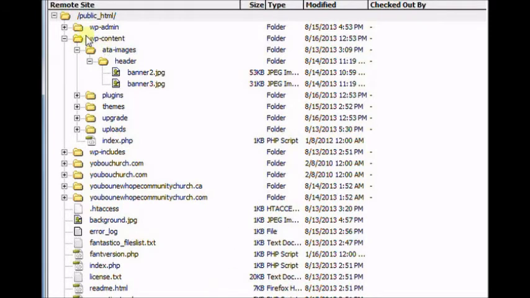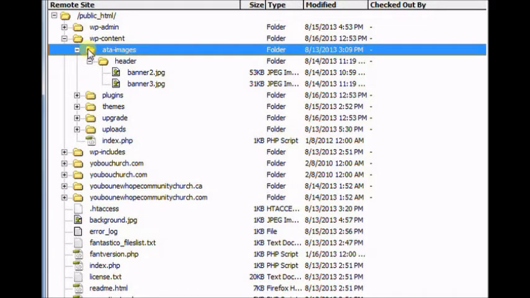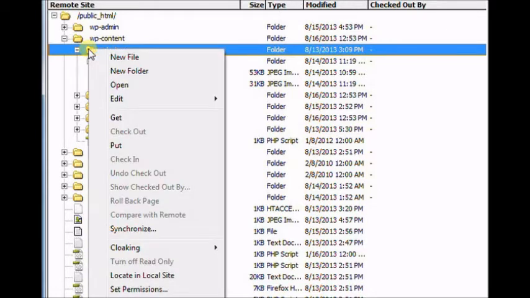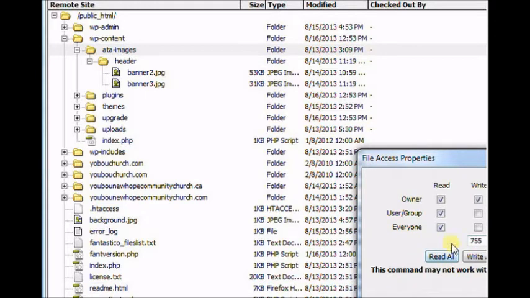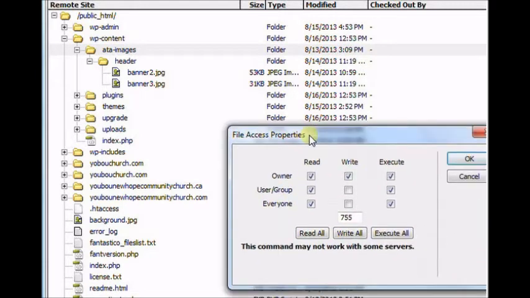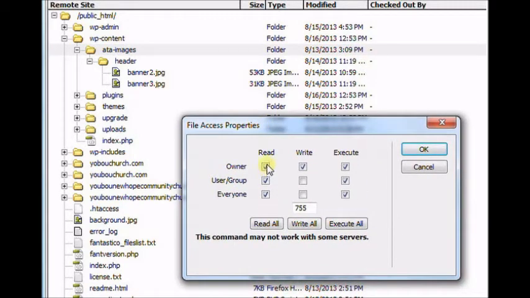So all they're asking you to do is go to WP content in the root folder and create a folder called ATA images. And if you right click on that, down here at the bottom it says set permissions. They want those to be 755. And it makes these three, this one, and these three makes it 755.